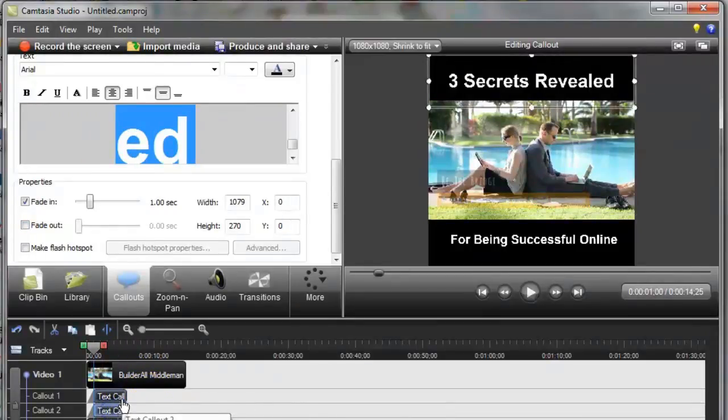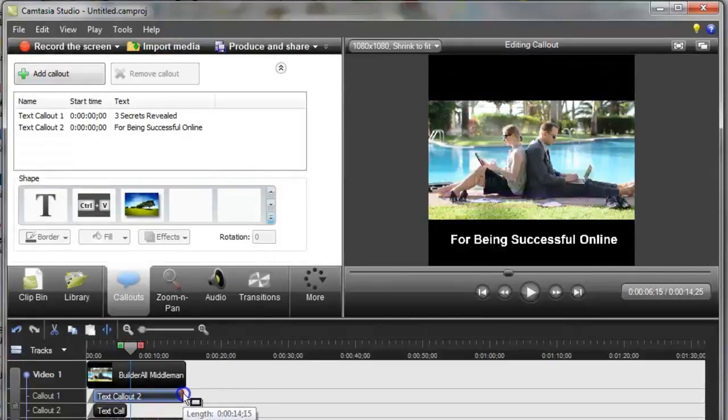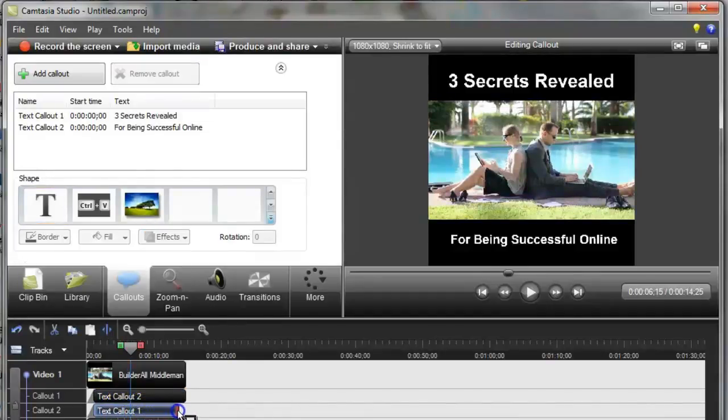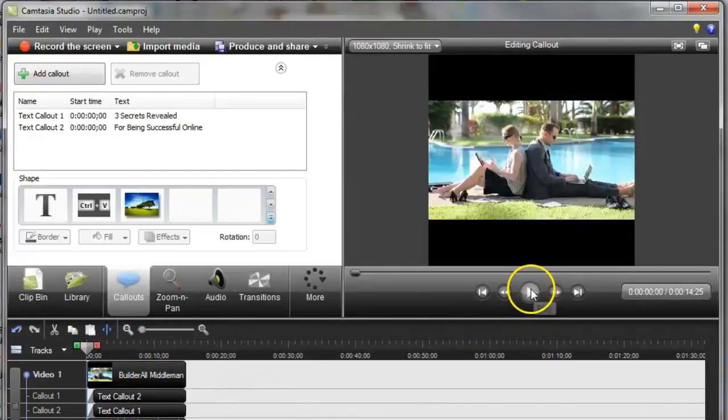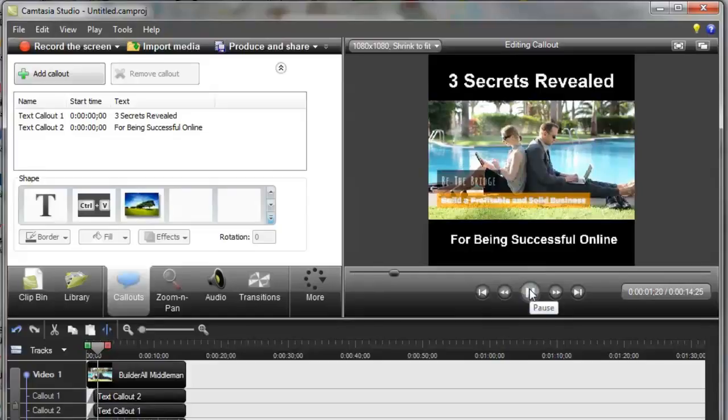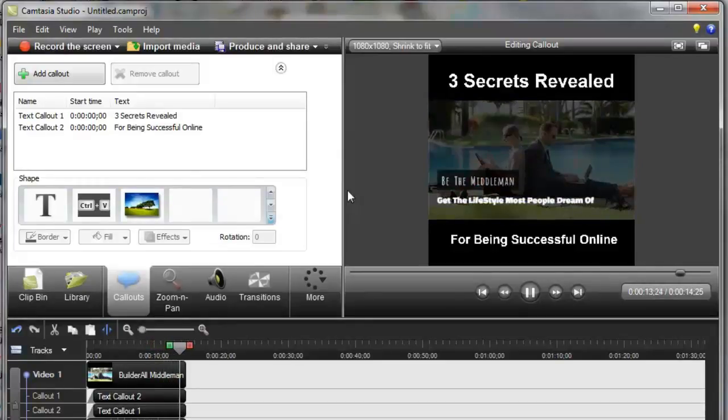Now slide this one to the left. Slide this one to the left. Grab the back end of this and stretch it all the way out to the end of my video. Grab the back end of this text and stretch it all the way out to the end of the video. And I think I'm good to go. So now let's just play the video. All right, looks good. So now I'm ready to produce it.